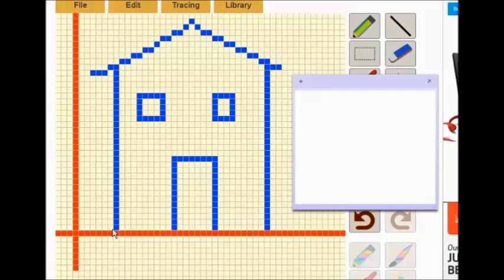So now I'm going to figure out where I am. Here I'm starting at about 5, 1. My x is going to be about 5, and my y is about 0. So my first command is going to be pen up and go to 5, 0. Then I'm going to put my pen down.